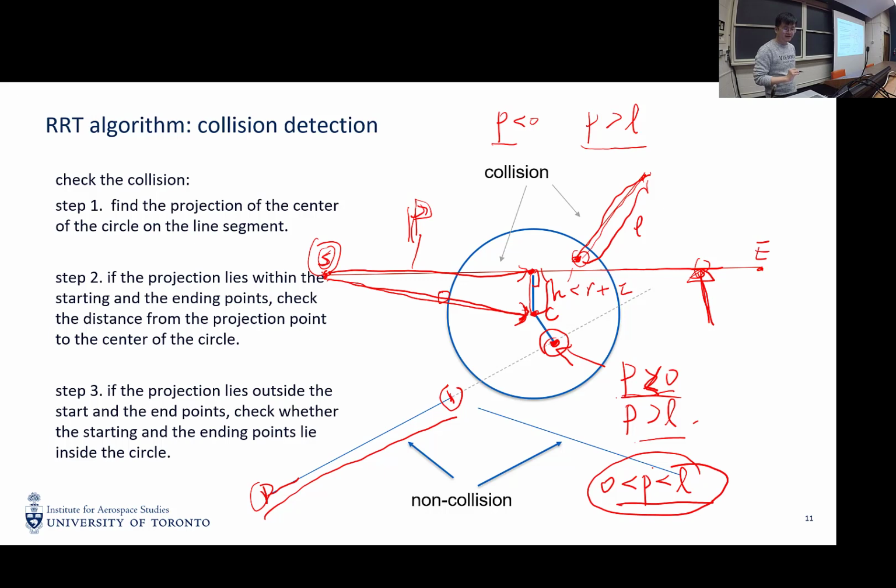And if the projection is greater than 0 and less than L, it means that the projection point lies between your starting point and the end point. And then in this case, you're going to check the vertical distance between your center and the line generated by the new node. So you check this h. If h is less than the r plus some tolerance, then there's a collision. If not, it's collision free. So that's how you check whether the newly generated step has a collision with the existing obstacles or not.